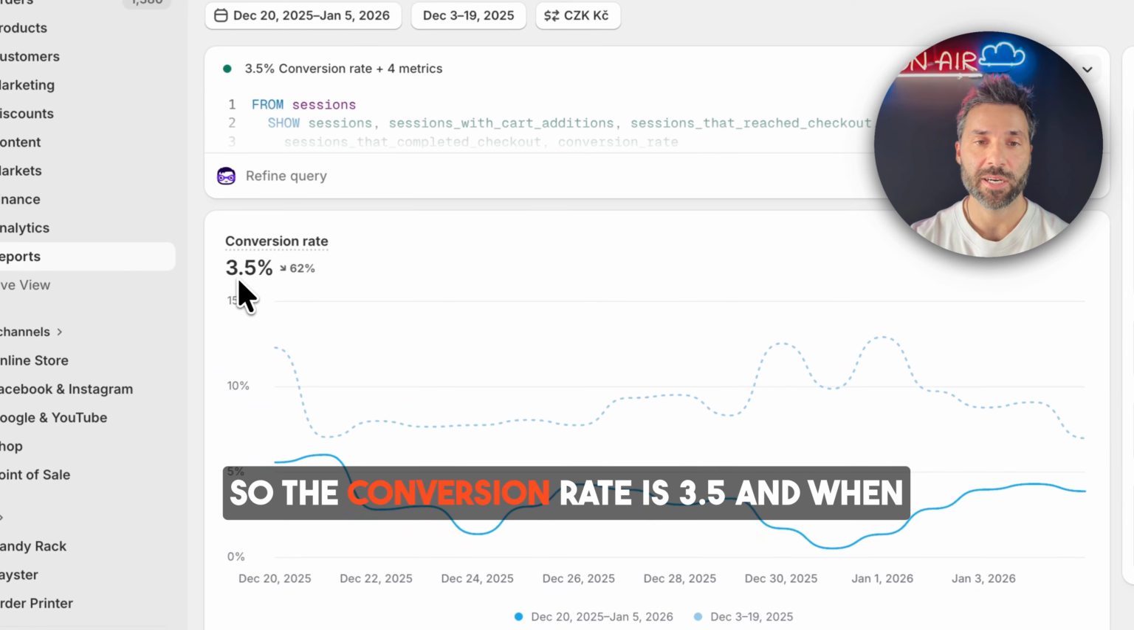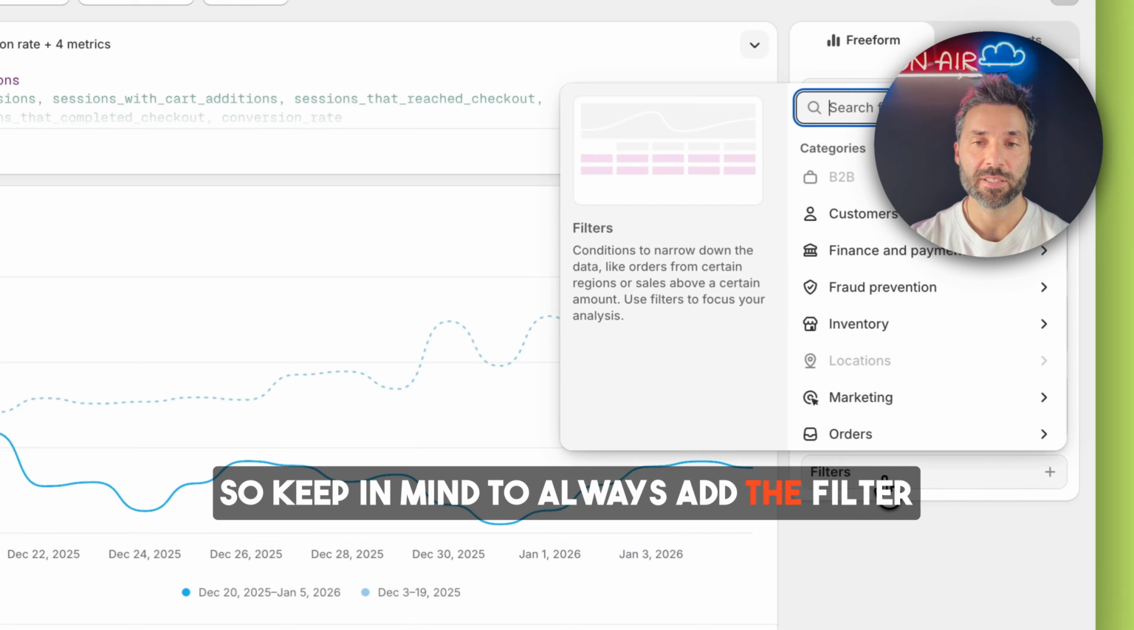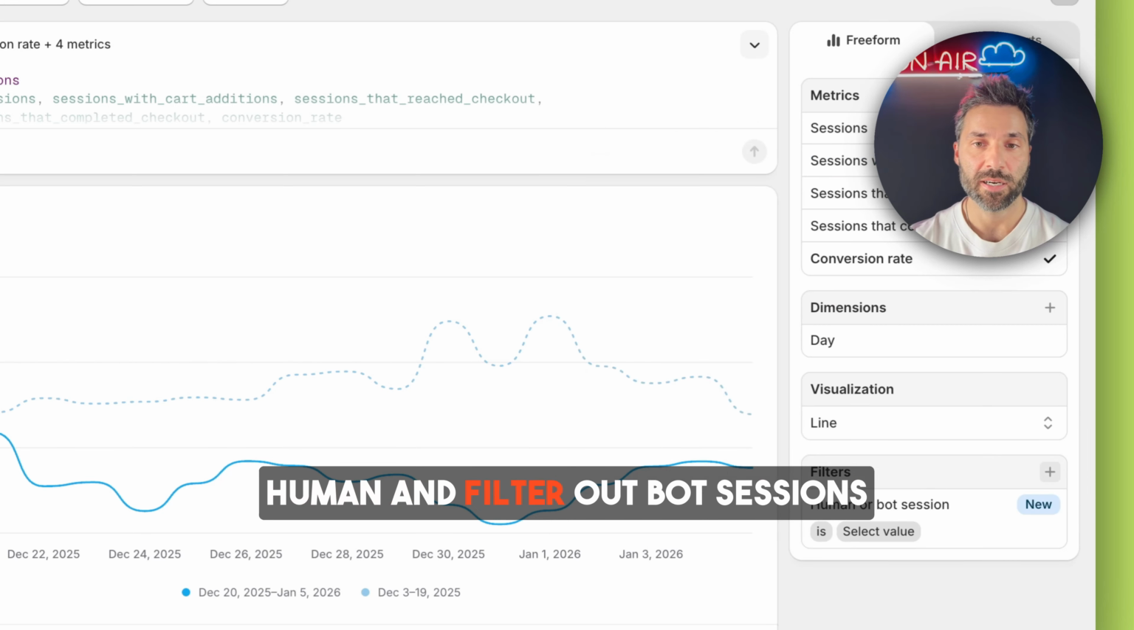So the conversion rate is 3.5. And when I remove the filter, it drops to 3.4. So keep in mind to always add the filter human and filter out bot sessions.